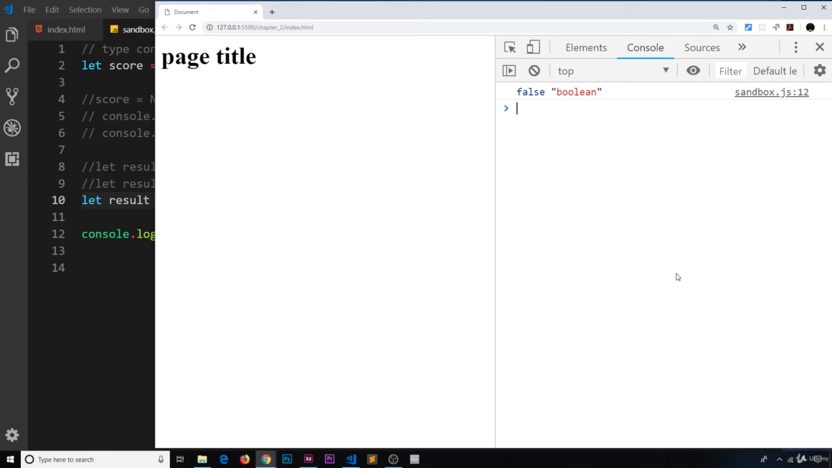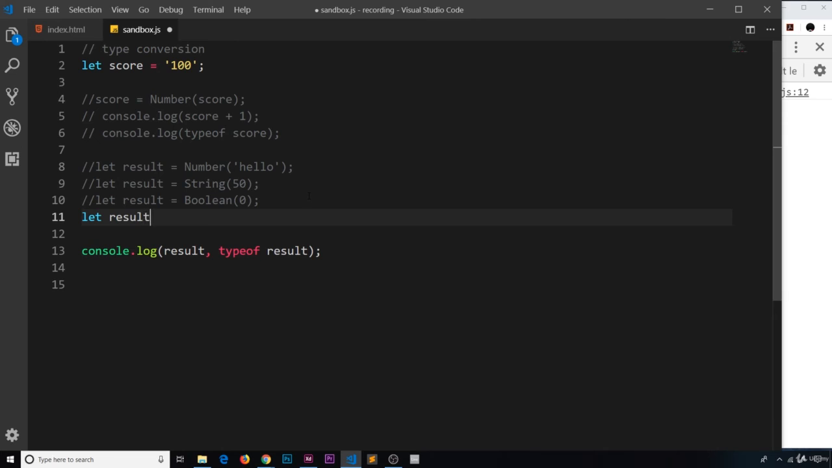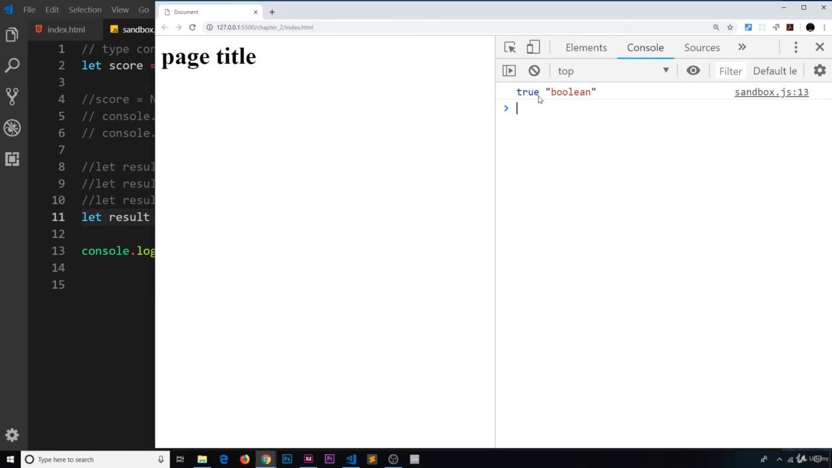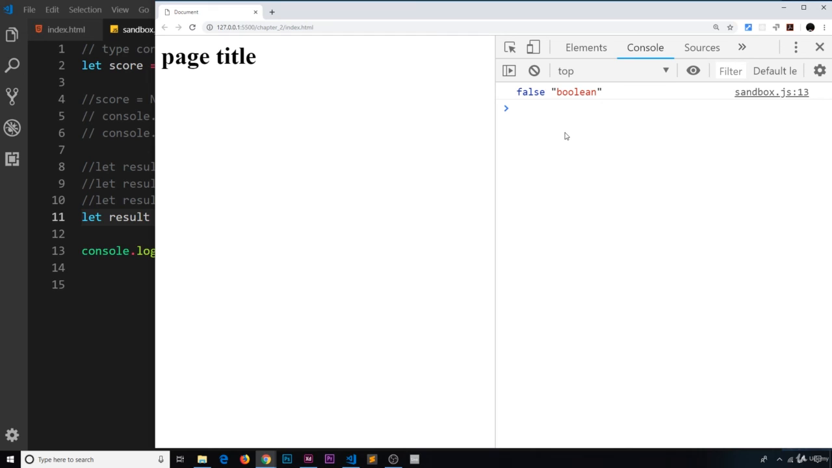Okay, now let's do another example. I'm going to come down here and say again, let result this time equal to a Boolean, and it's going to be the string 0. So what's this going to be? We know that this is a falsy value, normal 0, but what about a string of 0? Well, let's come over here. We can see this time it's true. Now, strings of any length, they are all truthy. But if we make it an empty string of no length, then this would be falsy. Okay? We can see false now.